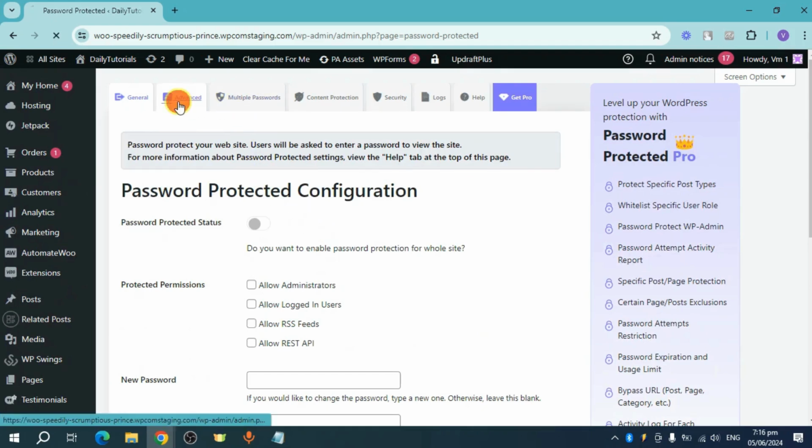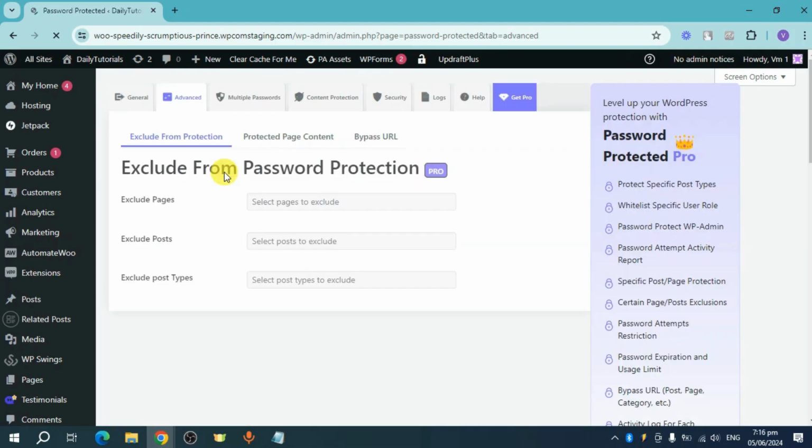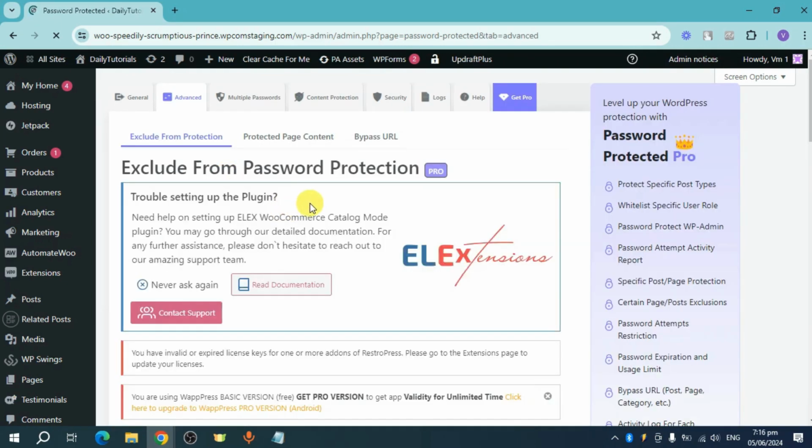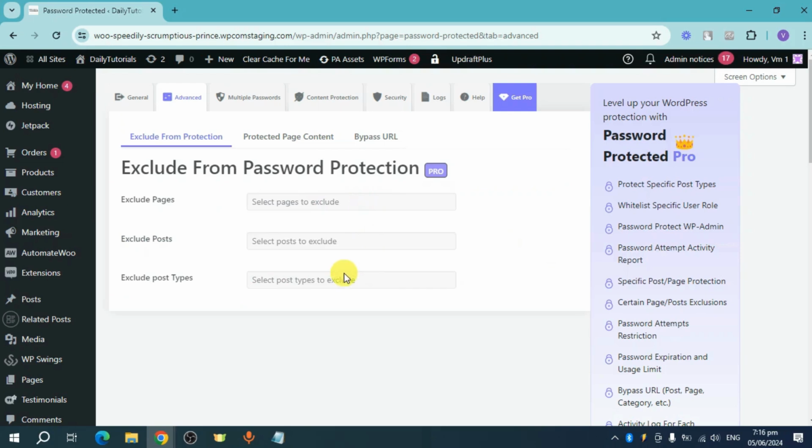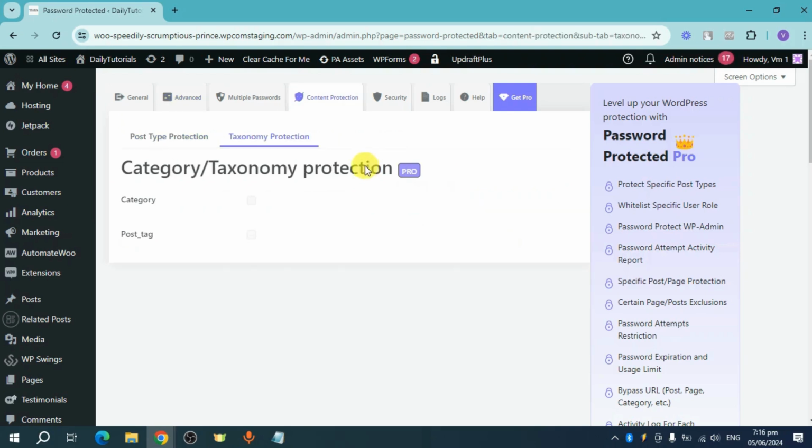So for this one, let's choose advanced. Now, once you have clicked on the advanced, you can see different settings wherein you can exclude pages, posts, or post type. Now, what you can do is you can head over right here to your content protection and then head over right here to your taxonomy protection and then just choosing here category.